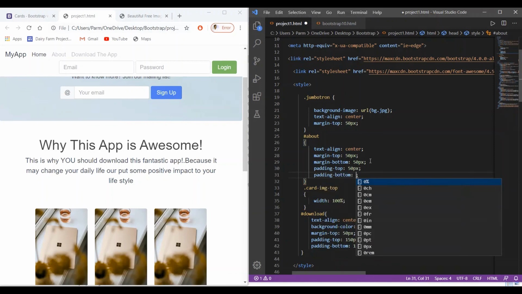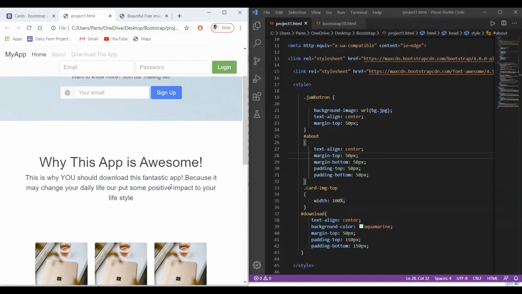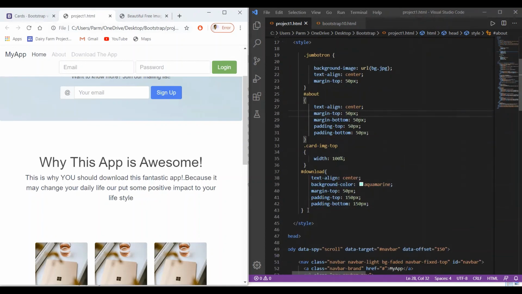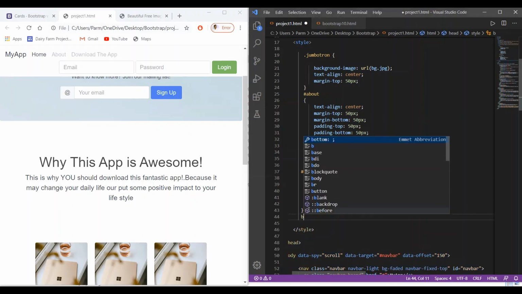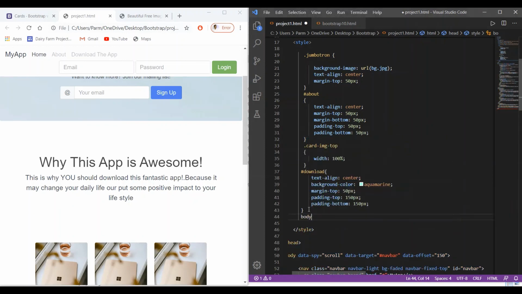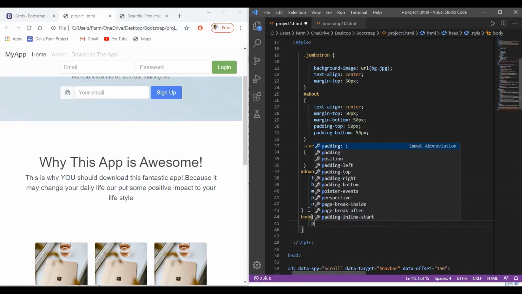Then I will add some padding to this, so 50 pixel, and then save here, and here we go. Refresh this. Yeah, now it looks beautiful. Now we have to add the scroll spy feature. In this case, we have to make the body element act as relative. We have to set its position to relative. So for that, we write body and use position relative.